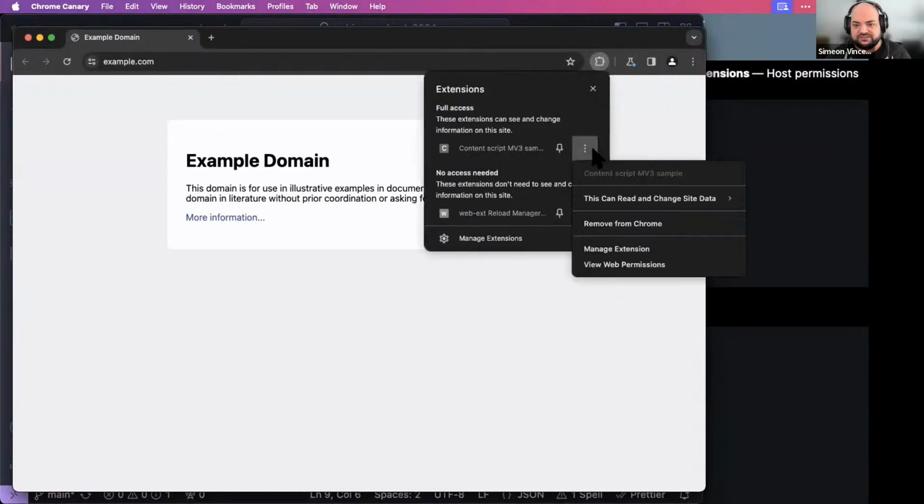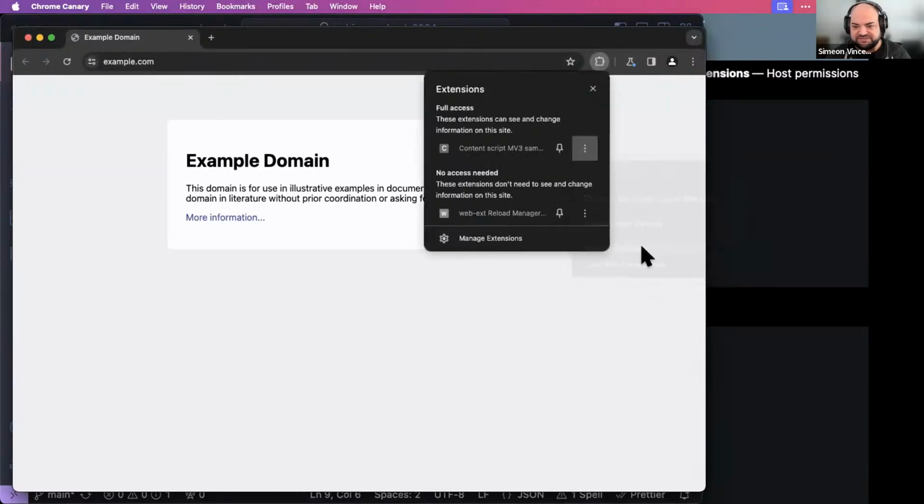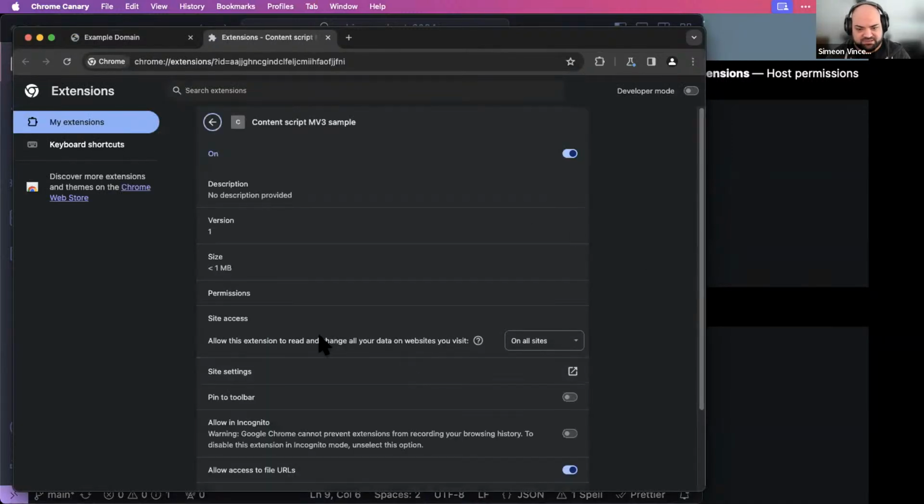Now here in the extension, we can manage the extension and then site access, allow on all sites. Chrome has been exploring for a while a change that may change the default host permission grants for all extensions. They're still experimenting with it. But the key thing to call out here is that you can emulate the same behavior.